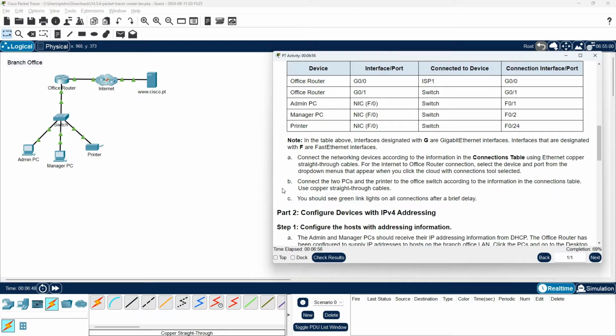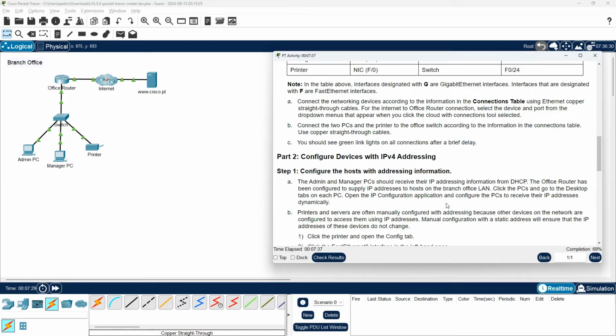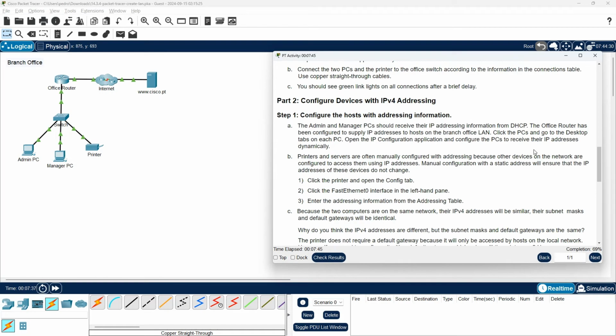Connect the two PCs and the printer to the Office switch according to the information in the connection table. Use copper straight-through cable. You should see green link lights on all connections after a brief delay. Part 2: Configure devices with IPv4 addressing.